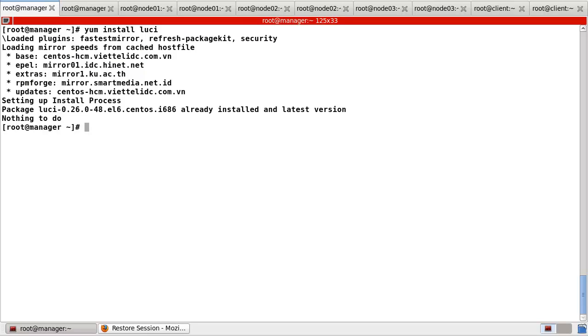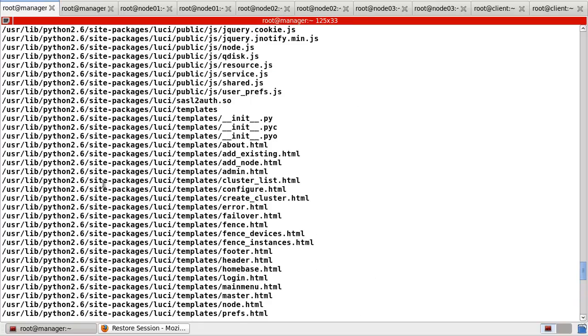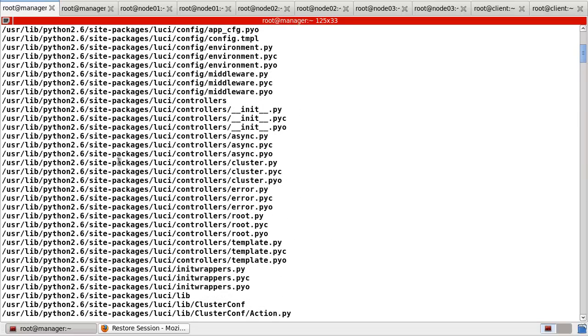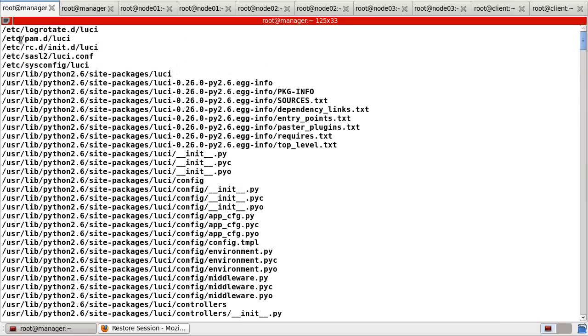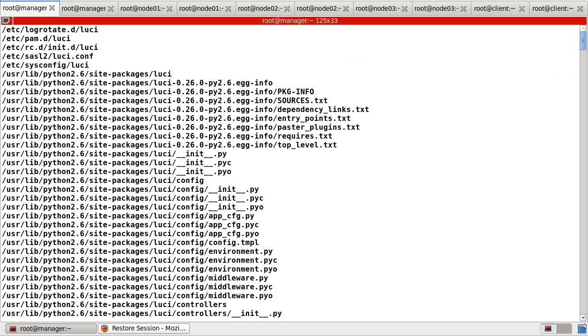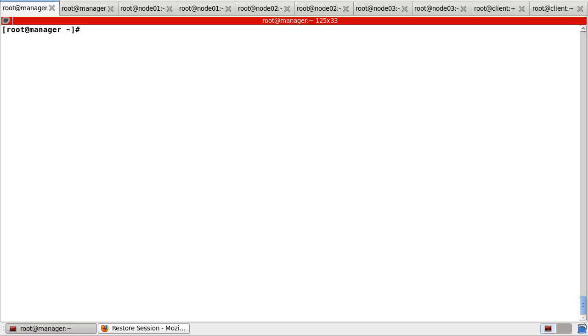So in my case, I already installed luci, and let's check the packages here like this, luci. So if you are successful in installing luci, then luci will install so many files like this. So especially, okay, here, luci and luci like this. Okay, and after that, try to start the service, service luci start. And in my case, luci restart.